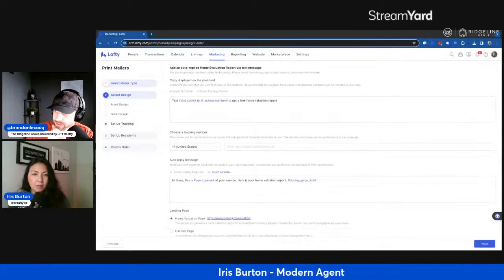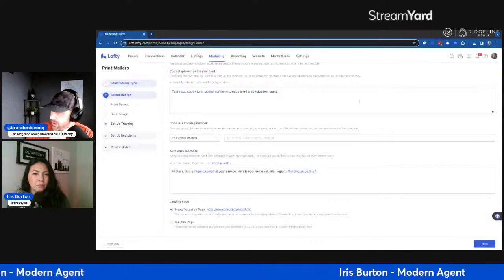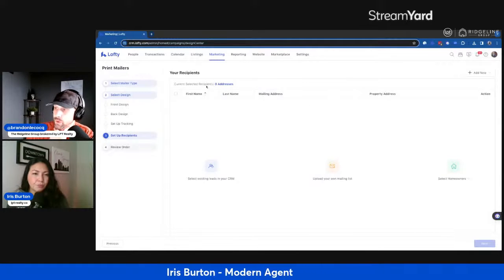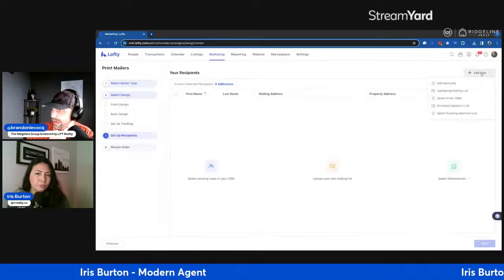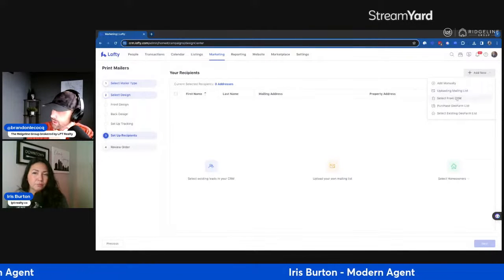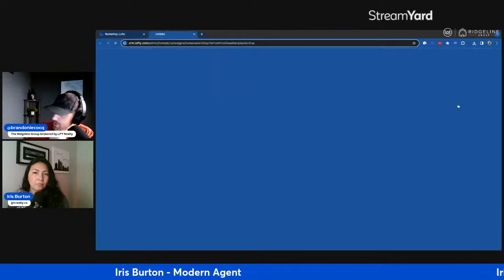Yeah, your home bot or whatever. Correct. Tracking numbers, everything. So you adjust everything here. And when you're ready and you're good to go, you hit next. And now this is where you add addresses. You can add manually, you can do a mailing list, you can select from your CRM. You can even purchase a geo farm list, which is really cool.